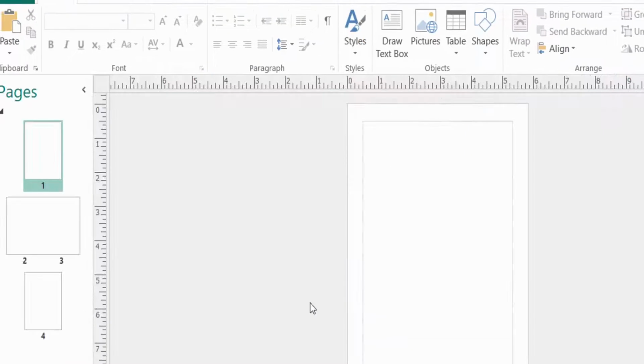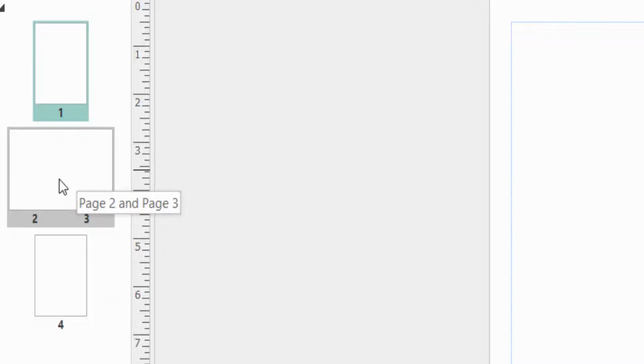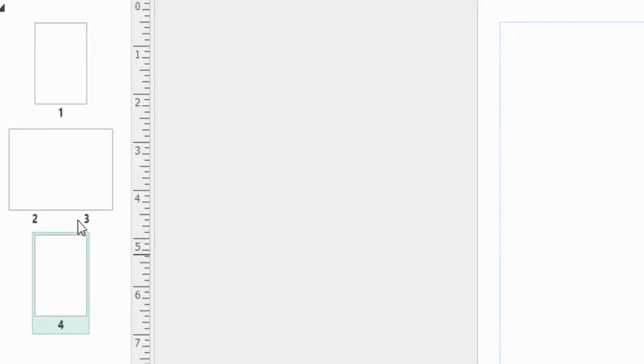Then my booklet pages are set up here. The pages are 1, 2, 3 and 4. This one is the first cover page, and this is the inside page, and this is the back cover page.